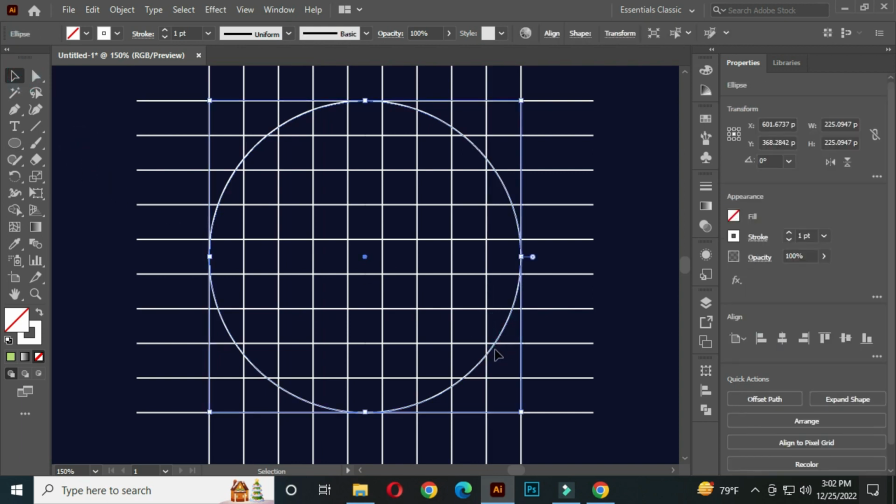Now select the circle. And press Ctrl+C and Ctrl+F. Hold Alt and Shift, and intersect with this line. Do this in the same way.